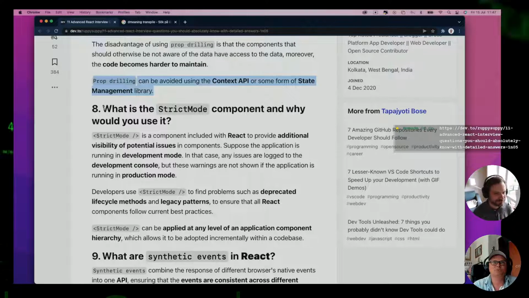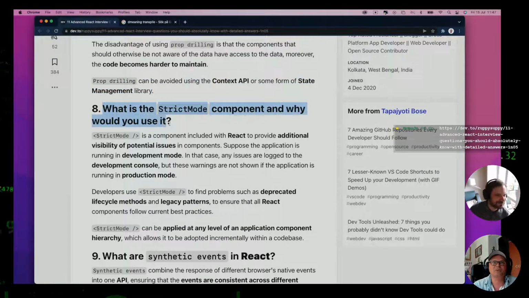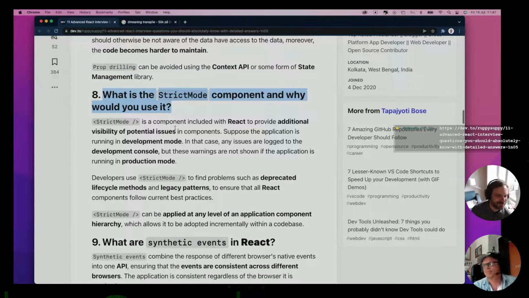What is the strict mode component and why should you use it? All right. Yeah. Oh God. I mean, we've had some run-ins with this in our development of Art Nouveau. Yeah. But anyway, so should I look at the answer?